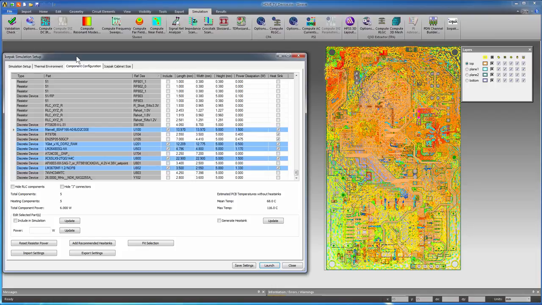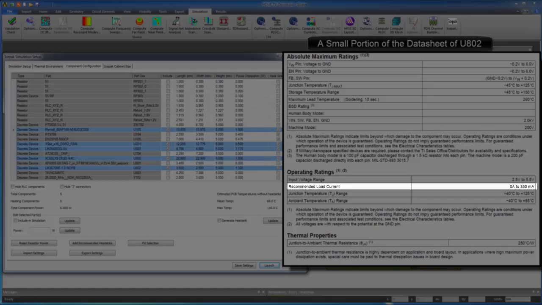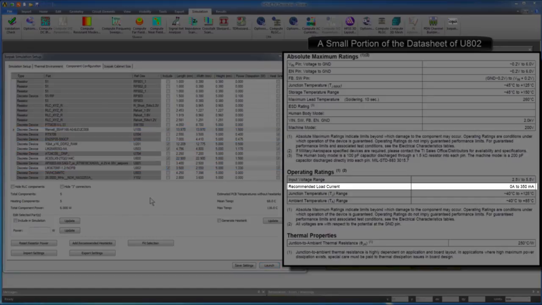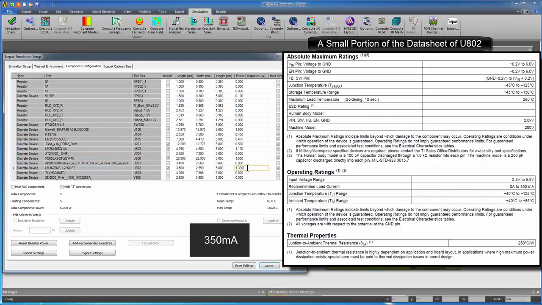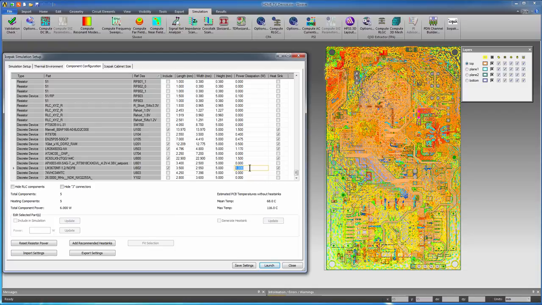For the ICs and voltage regulators, enter power dissipation values. Obtain these values directly from the datasheets of these parts, or calculate them from the available information. For example, the data sheet for the step-down regulator U802 indicates a maximum recommended load current of 350 milliamps. If you're operating at the maximum current, with a 5-volt input and a 1.2 volt output, the power can be calculated by taking 5 volts minus 1.2 volts, and then multiplying that difference by 350 milliamps to get a power dissipation of 1.33 watts.